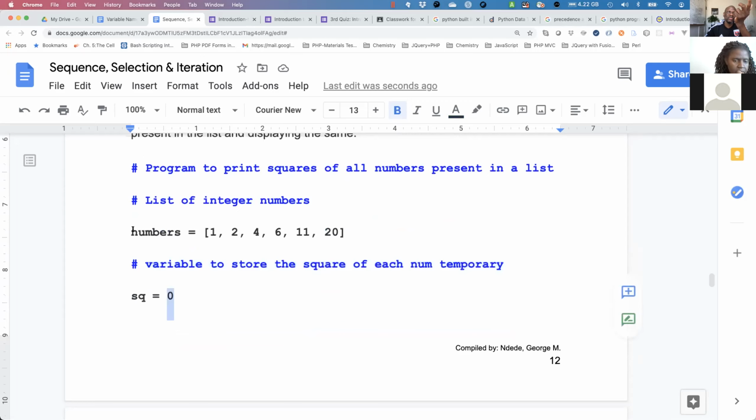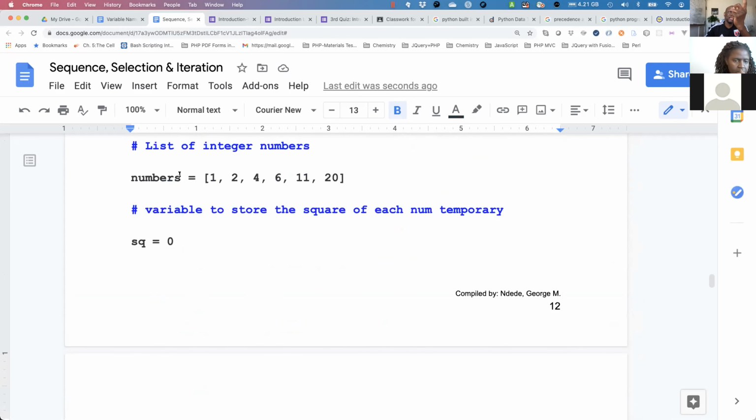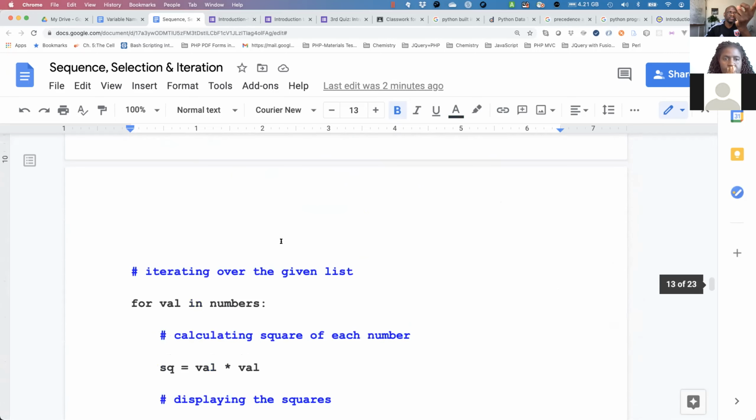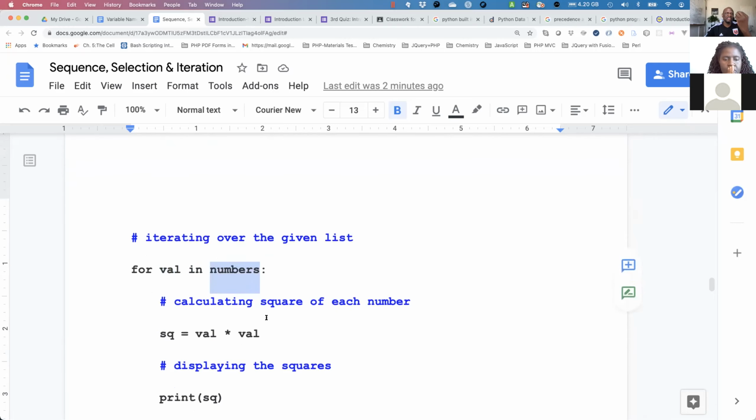So we declare a list, then we declare a variable and initialize it with a zero. Then we iterate now. So we say for value, which is going to be the variable, in numbers. Remember, numbers here is the list right there, because we've already stored these numbers in it. Those numbers are actually 6 in total. Now we say for the value, which we don't know, it's a variable, in the numbers, we take that and then calculate. The calculation: for each and every value, we square it and keep that there.